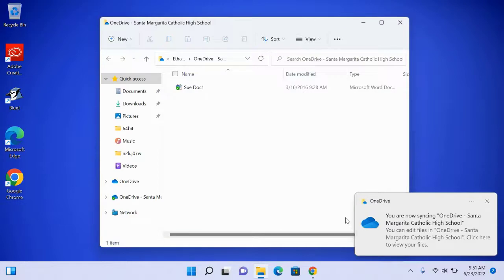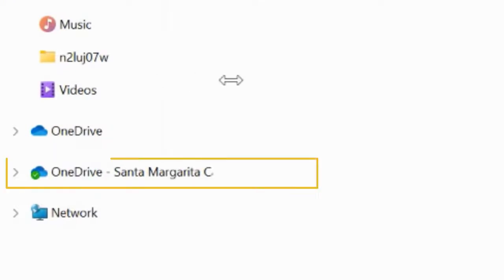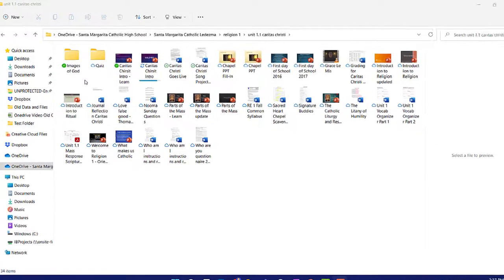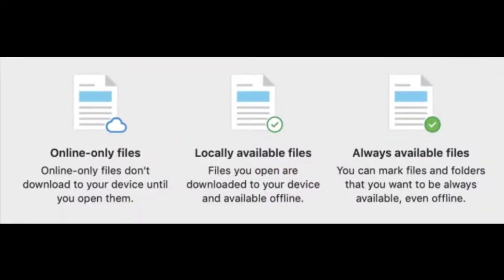Your OneDrive will function like any other folder, and if you notice, you have two OneDrives. One just says OneDrive, and the other says OneDrive Santa Margarita Catholic High School. They're both the same, they'll go to the same place. When using your OneDrive, you might notice that files have a tiny little symbol next to the name. These are called status symbols.